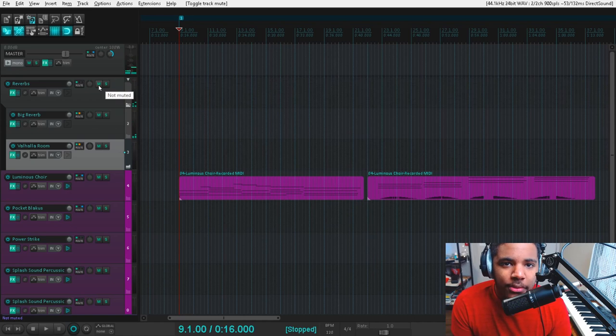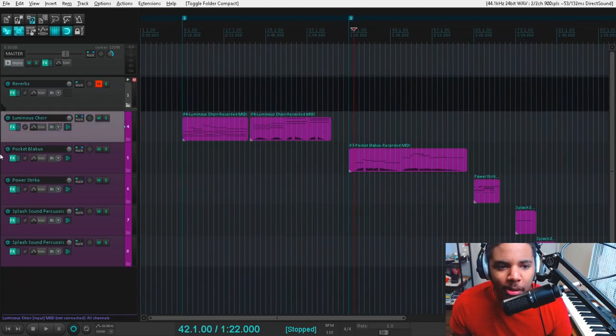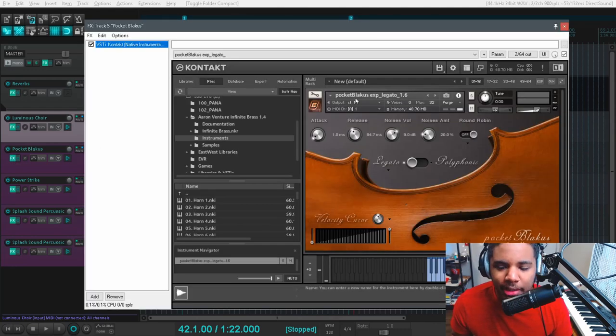So you can see this is a really flexible sound. It's already pretty big out of the box. And with those reverbs, you can get an even better sound. Let's move on to the next one, the Pocket Blakus cello.